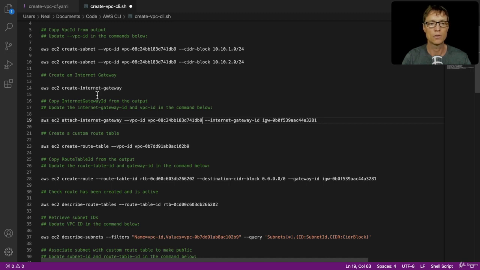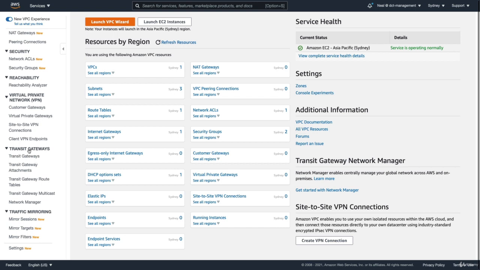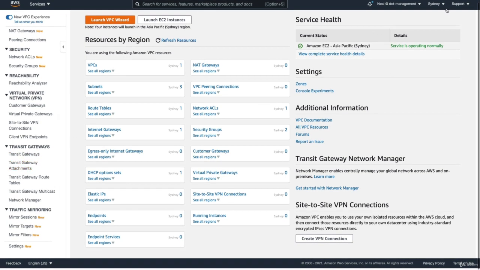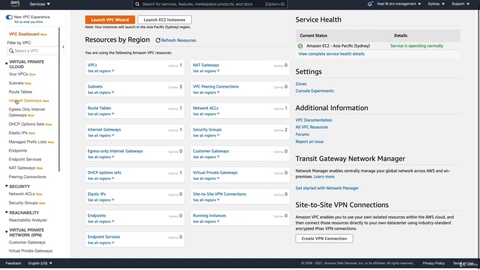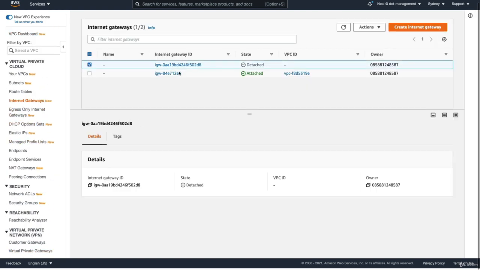So let's head over to the console and I'll find it there. In the console, I'm making sure I'm in the correct region, which is my default region, by the way. Because I'm not specifying a region in the CLI commands, it's going to the default region, which is specified when I configured my CLI, which for me is Sydney. So let's go up to Internet Gateways, and I can see it's this Internet Gateway here because it's detached. So I just copy that ID.